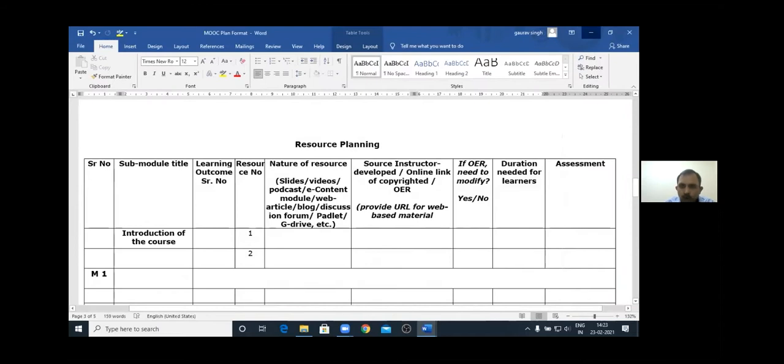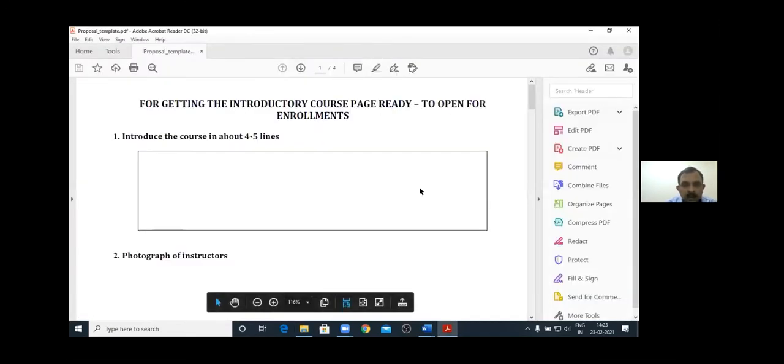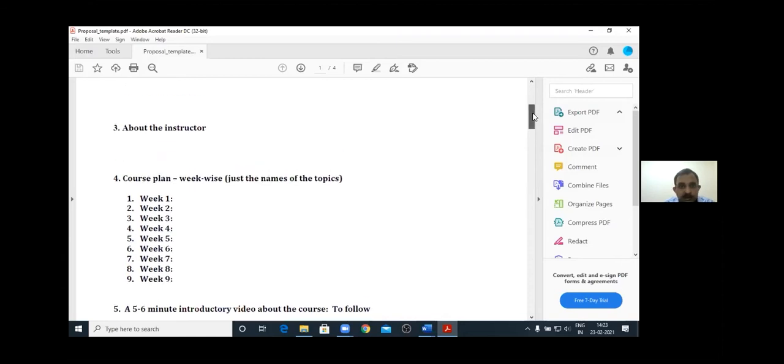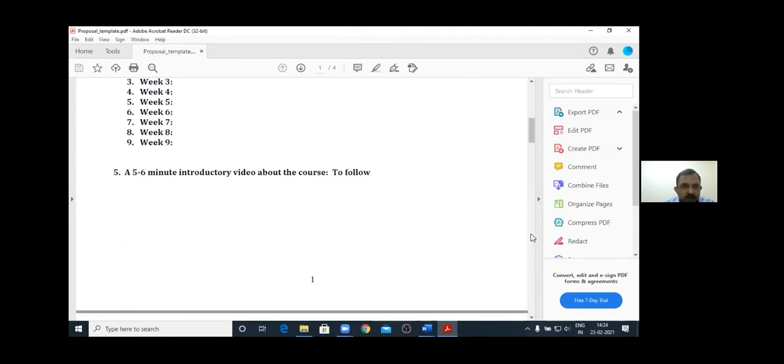Let me show you one more template, because today's session is basically about the templates and planning. So this is again a template which is being used not by any Indian university, but some people are using it. Here you can write the introduction of the course in 4 to 5 lines. Then the instructor's photograph, it is written here, you need to attach. About the instructor. Then course plan, week 1, week 2, week 3, in which week what content will go.